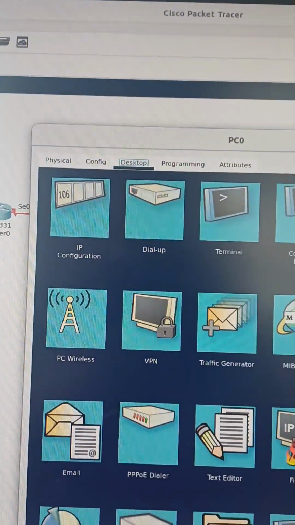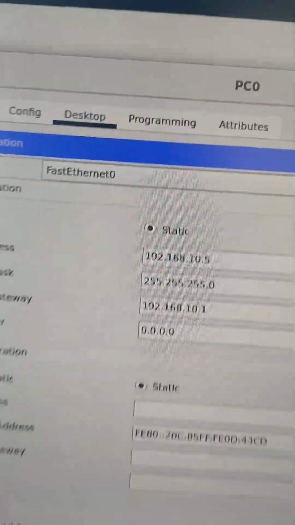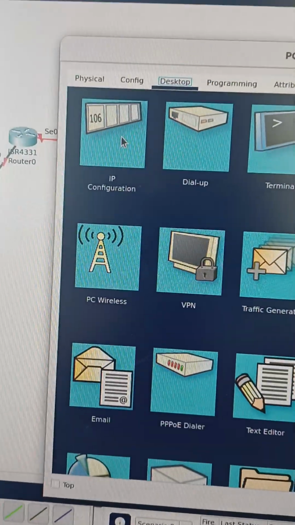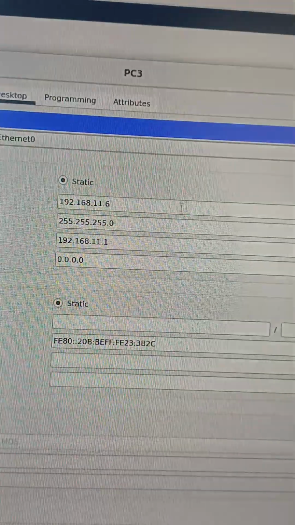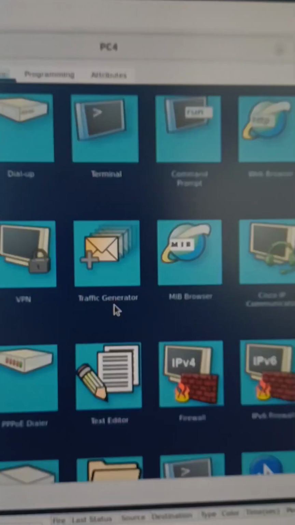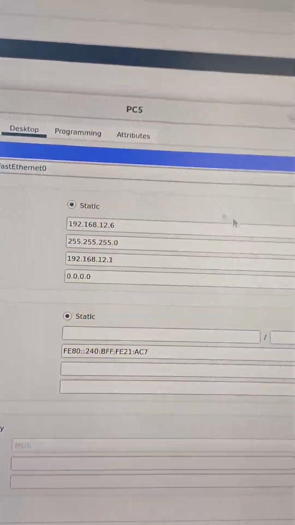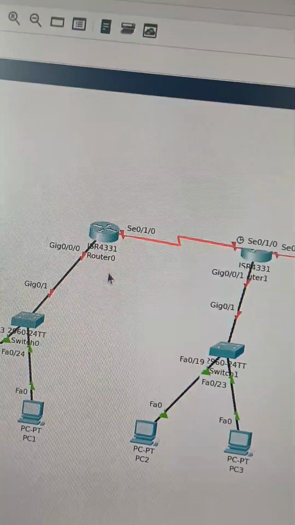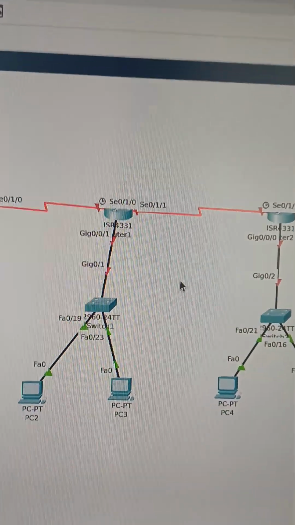And how will we configure the PC? For this one it is this, for this one it is this, for this one it is this, for this one it's this, and for this one it's this. So now we'll configure this. To configure the routers we'll have 2 ports, 3 ports, 2 ports.